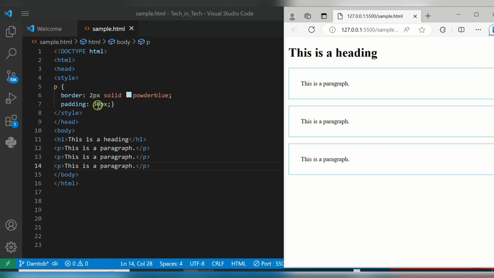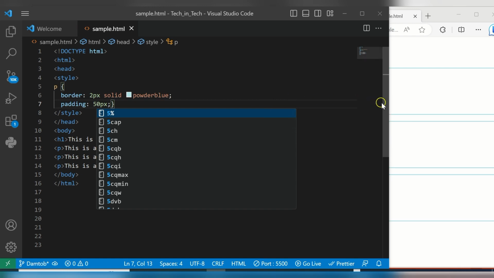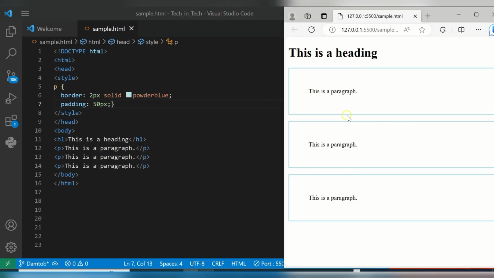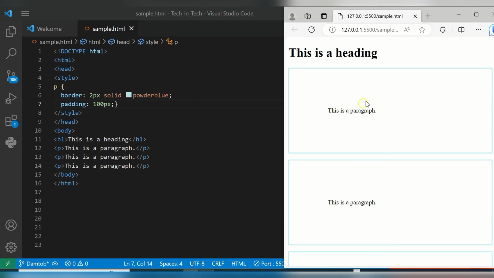Now let me change this. Now let me put 50 px. Let's see the difference of how it's going to look. Can you see the gap more? That's more gap. Now let me put the one that will be obvious so that we can easily see the gap. Let me put 100. Can you see the gap around it? The gap is very, very much.